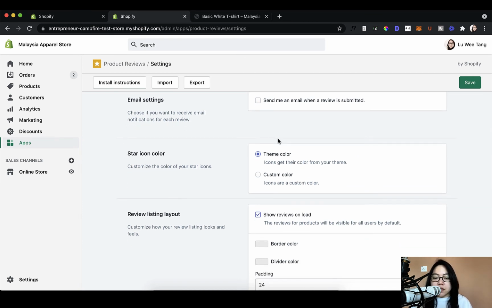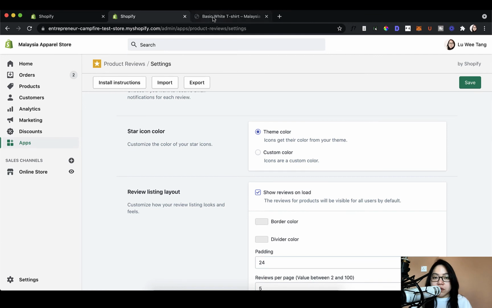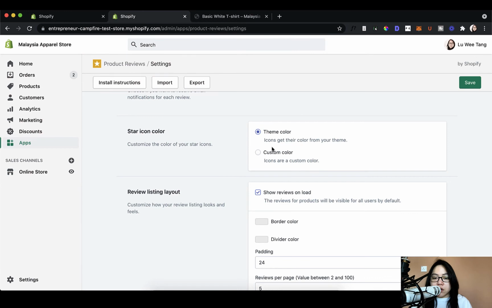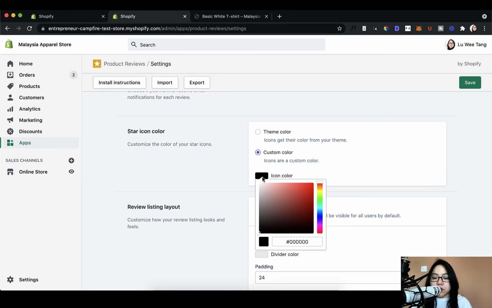Okay, star icon basically refers to these stars. So you can opt for just going with your theme color, or you can choose a different color. So I have black here, which isn't quite appealing to me, so maybe I want to go for the standard yellow.